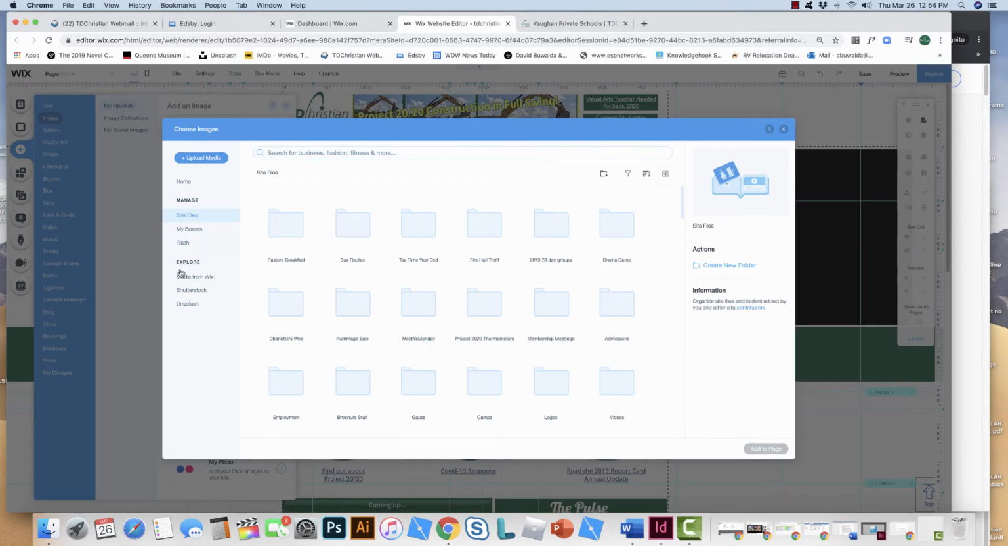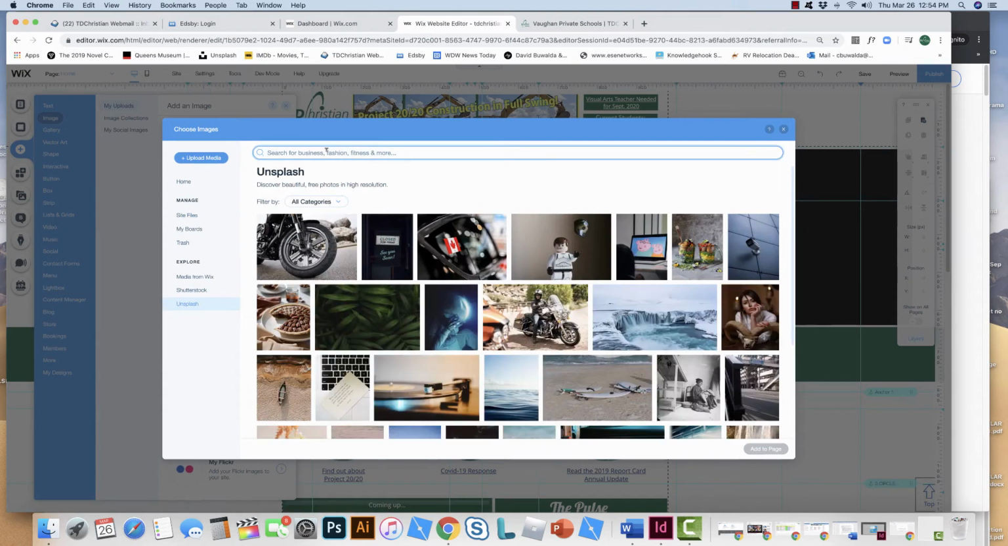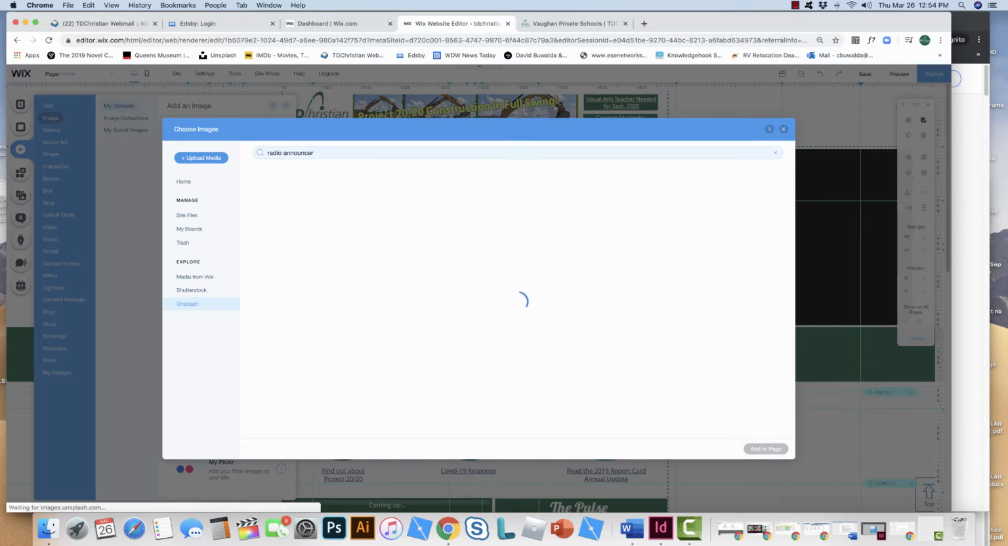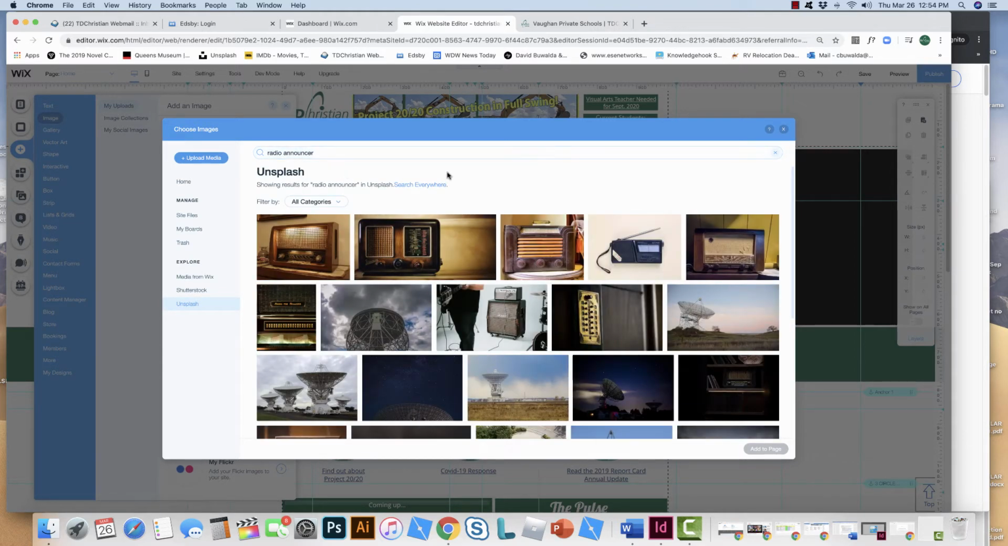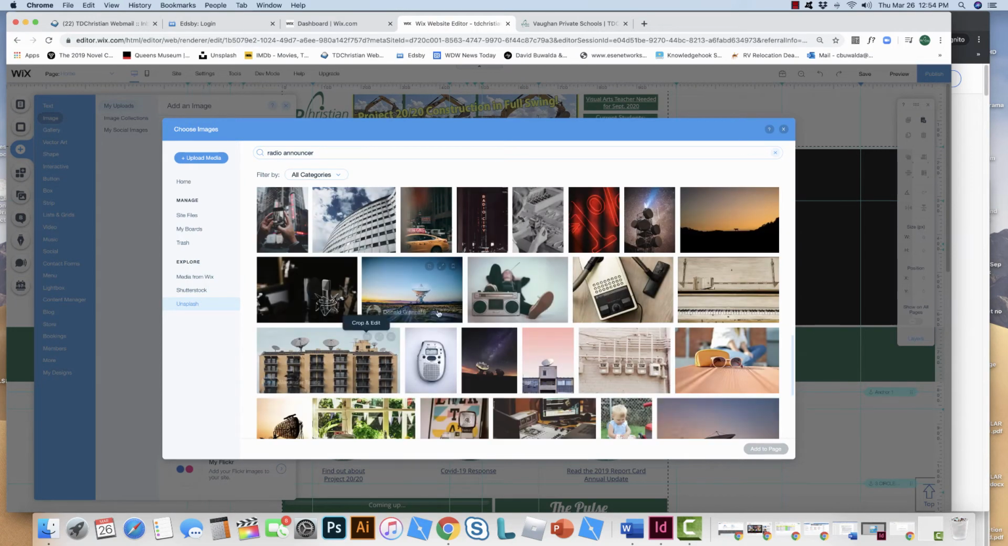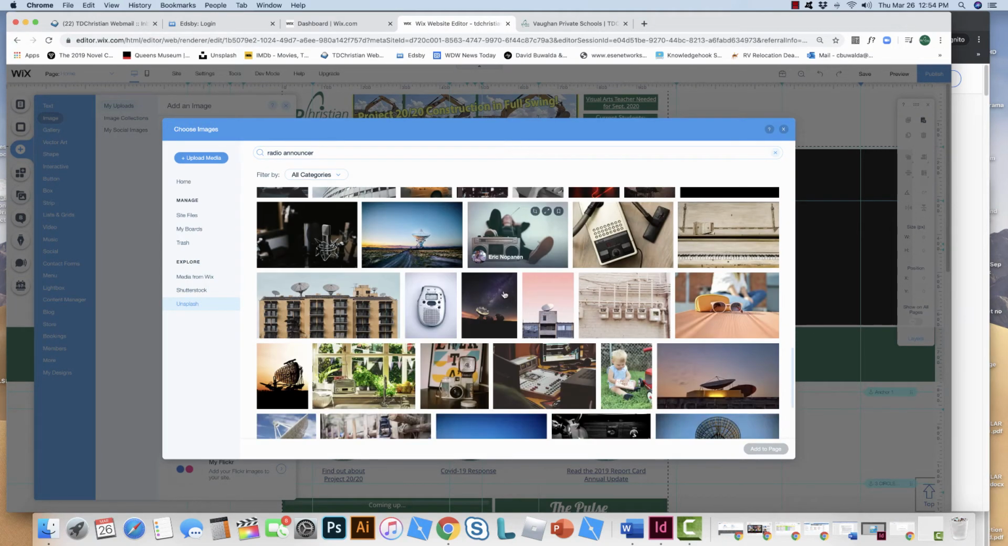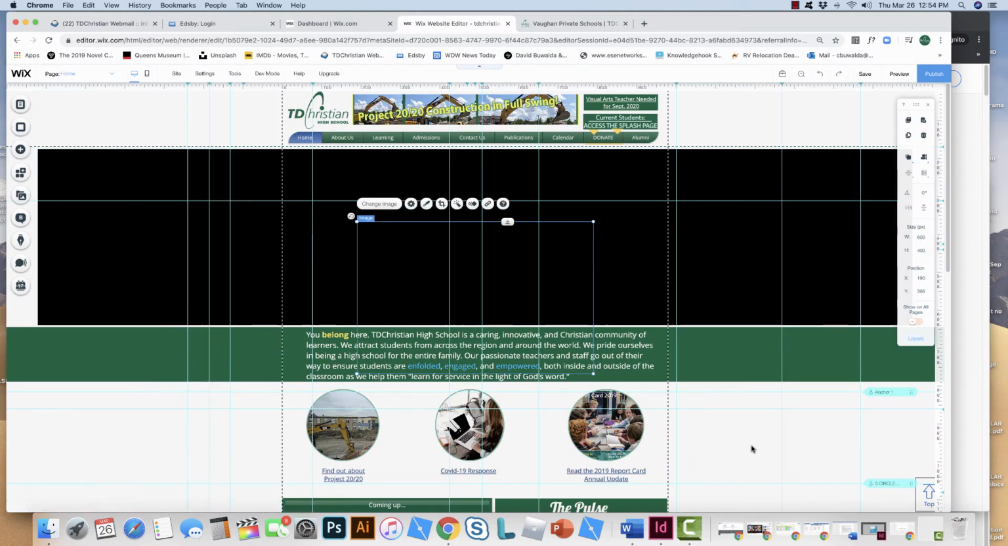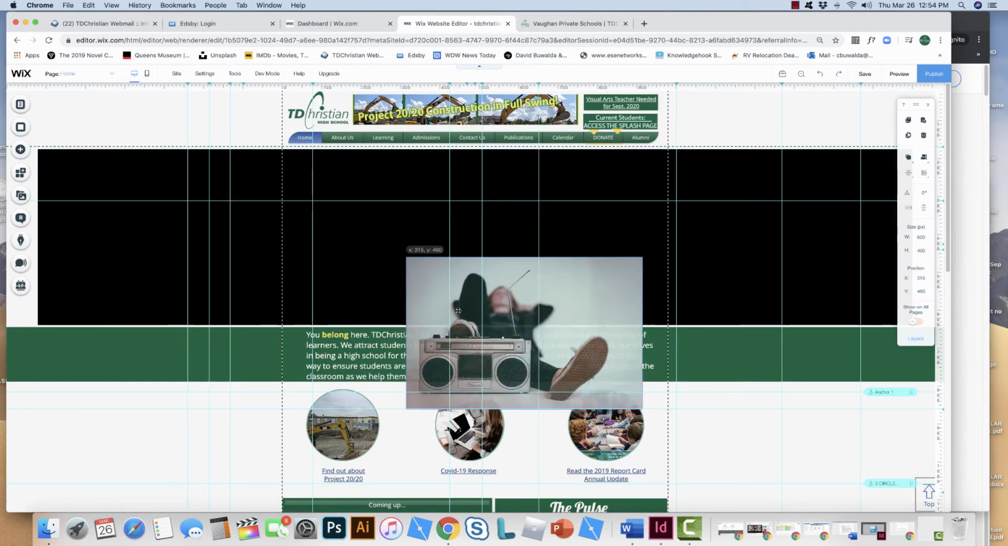But then if I want to go to Unsplash, I can do it right from here. So let's say I'm doing one on a radio announcer. Let's just see if anything will show up for that. Well, I got a lot of radio images, so maybe that would work for my site. And then all I have to do is click on one and I can add it to the page. So let's do that. I'll put on this one right here, add it to the page. And you can see when I do that, it just kind of flops it in somewhere.